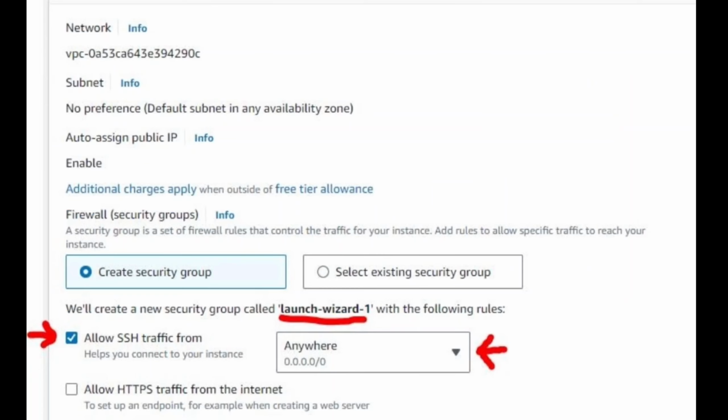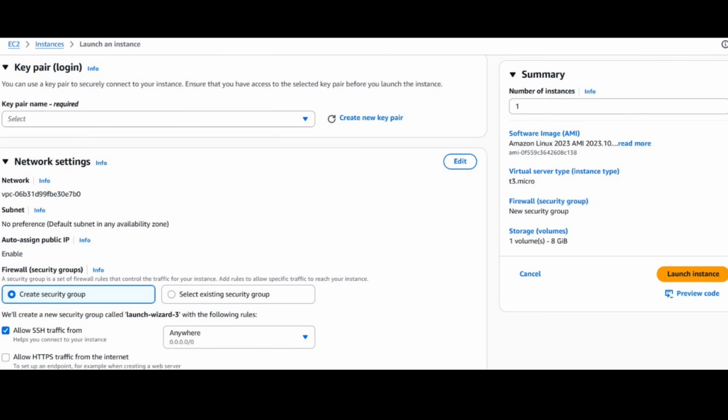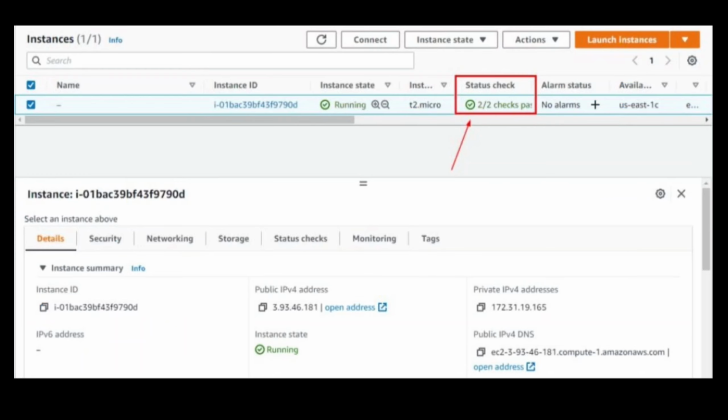Security settings. Now configure network settings. Allow SSH to connect to your server. Allow HTTP for website access. Launch. Everything looks good. Now click on launch. Instance is launching. Now it's running. Click on it. Here you can see the public IP address. This is your server address. Click on connect and now you can access your server.